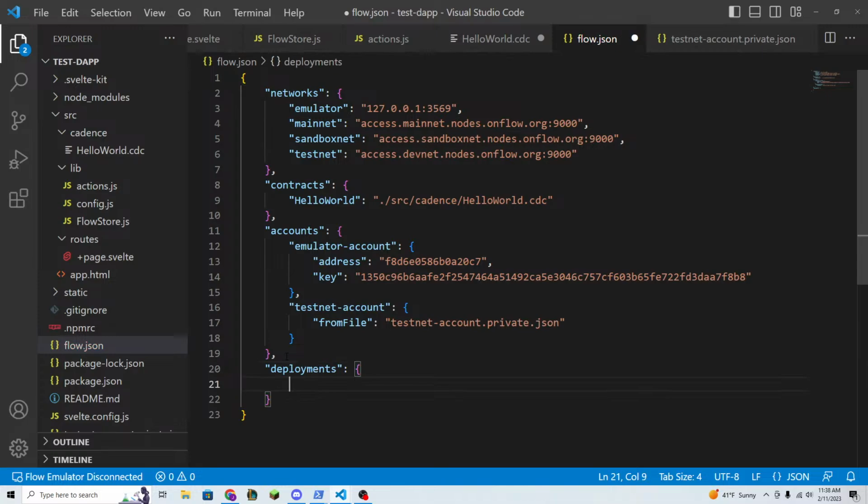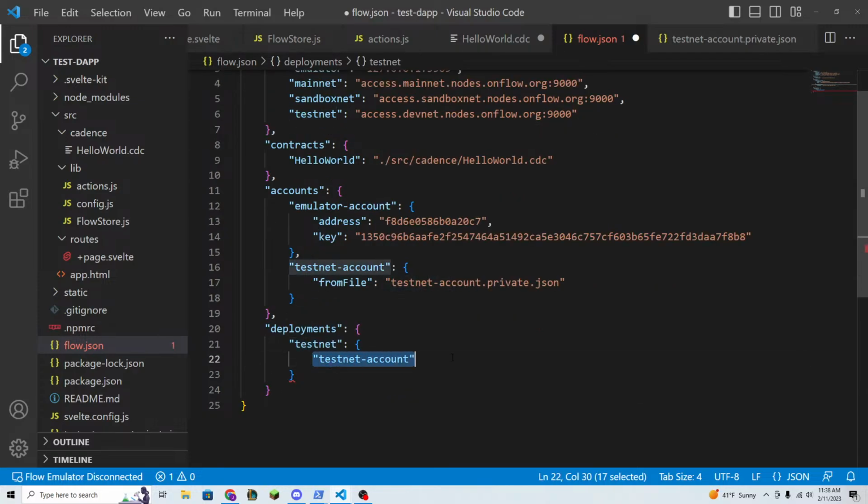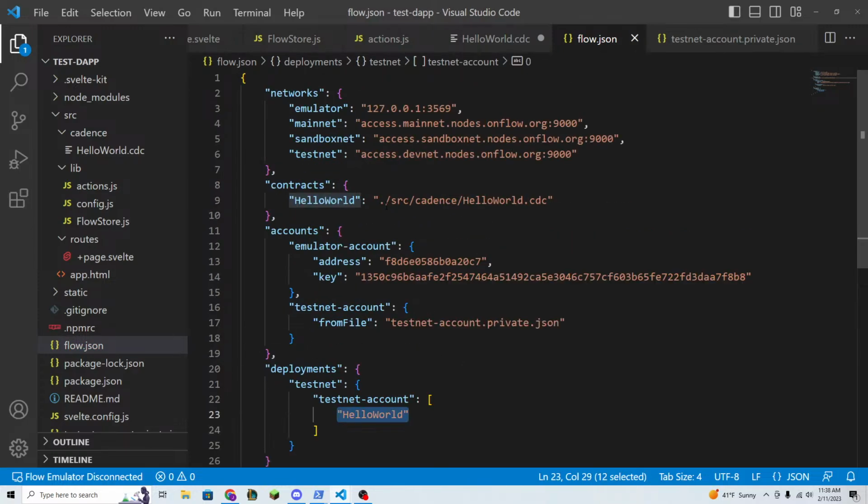And then we can have a deployments object that basically says for testnet, I believe, and then testnet. So we first put the network, which is testnet, then the name of the account we're going to deploy to, which is testnet account, which is right here, and we create an array and we pass in the contract name. So we're going to pass in hello world, and it's going to know that hello world is coming from this file because of what we just configured.